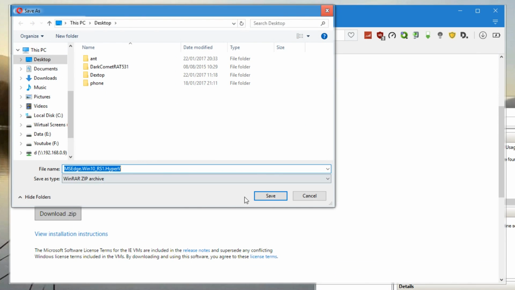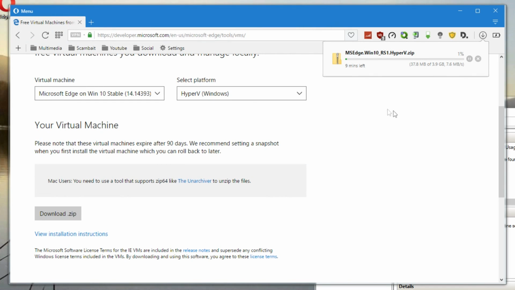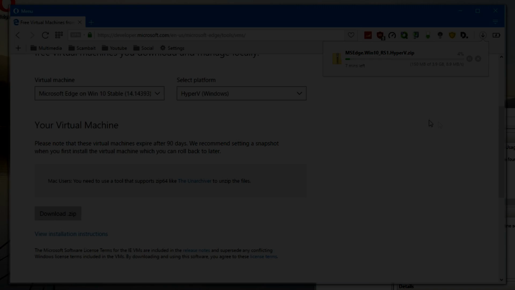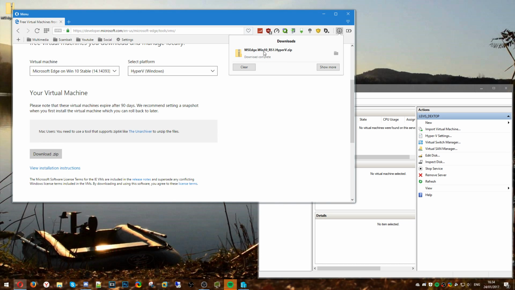We're just going to save that to the desktop. And we're just going to let this download. It may take a while depending on how fast your internet speed is. You can see it is around 4 GB, so we're just going to let that finish downloading, and I'll be back once it's finished. Okay, and you can see that the download is now finished.